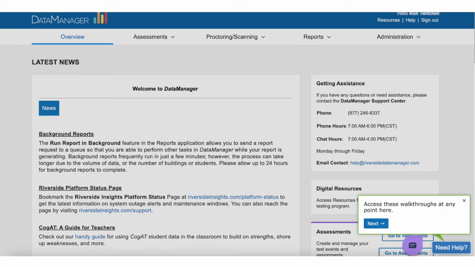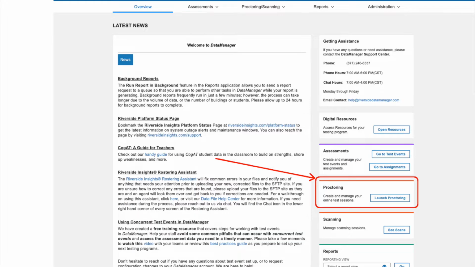The screen you see here is the home page for CogAT's Data Manager testing platform. We will review each of the tabs on this page, explain the process for creating sessions, and the process for administering the test for the sessions you have created. Notice that on the right side there are links for the most common actions used in CogAT test administration.